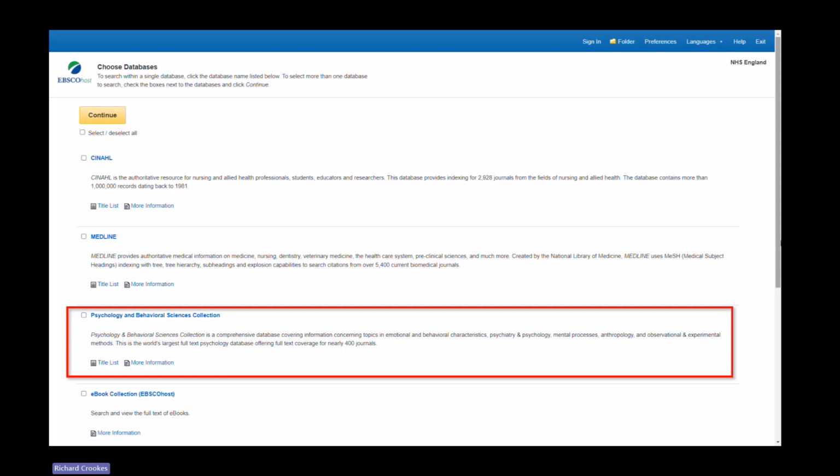Again, you may have a less convoluted way to get to the database that you direct your users to. You may have a dedicated link on your library page, etc. And of course, the same applies if you work outside the NHS as well. But on here, you'll see we've got the link there to the Psychology and Behavioural Sciences collection.